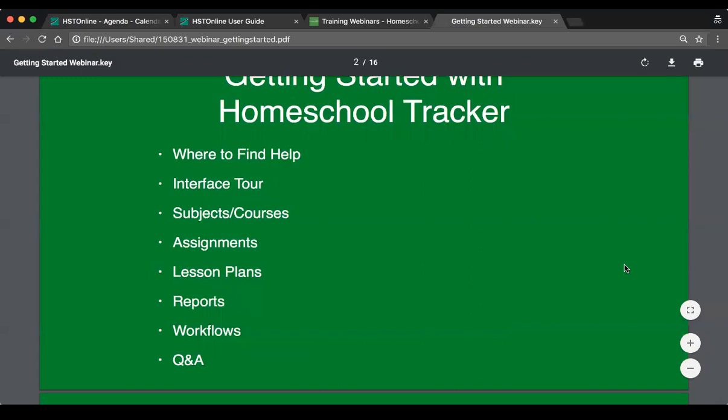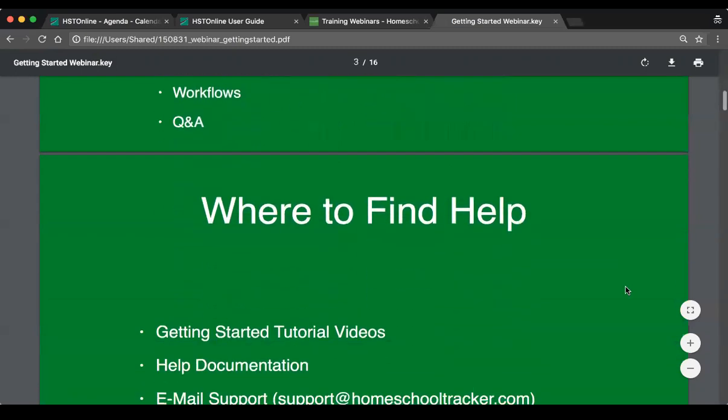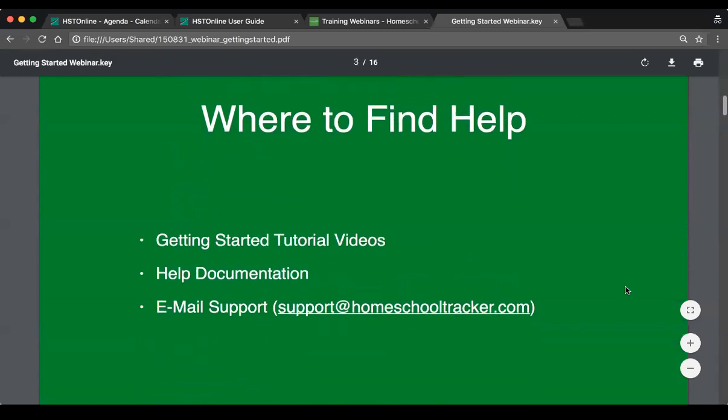Then we'll talk about reports, and specifically the daily task list, as well as report cards and transcripts. Then we'll talk about workflows, and what we mean by workflows is really just how you use Homeschool Tracker on a day-to-day basis. We'll give you some different ideas for that. And then finally, like I mentioned, we will wrap up with Q&A at the end. So let's dive right in on where to find help.